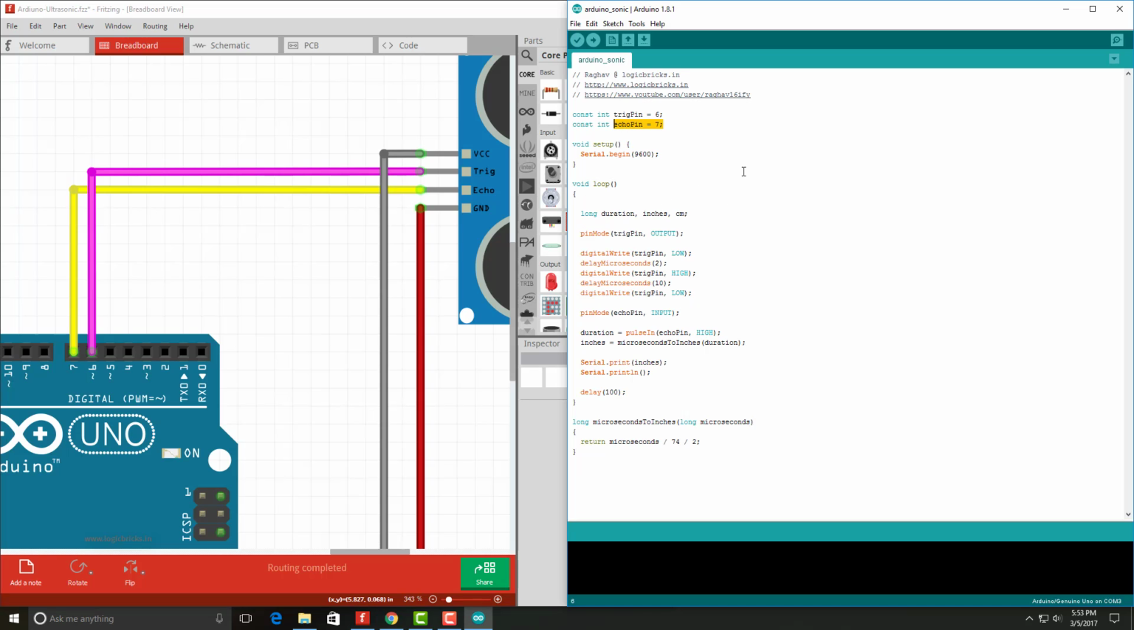Now here we have void setup and void loop. Void setup is for single-time initializations, and here we are going to begin the serial communication at 9600 baud. Inside void loop, we have pin modes. The pin mode of the trigger pin is set as output, and we set the pin mode of the echo pin as input. We are going to send the trigger and receive it.